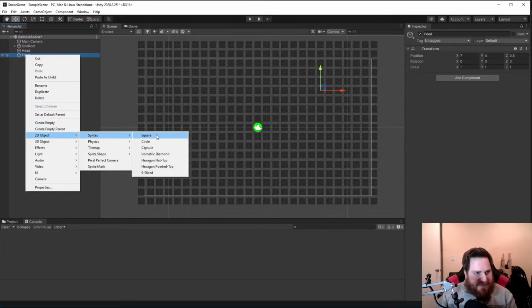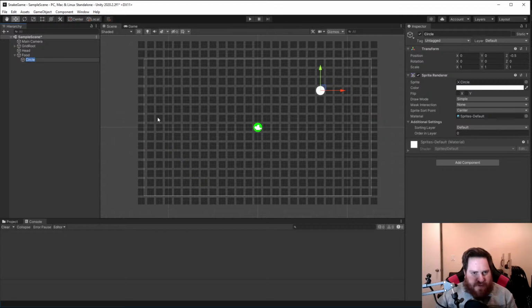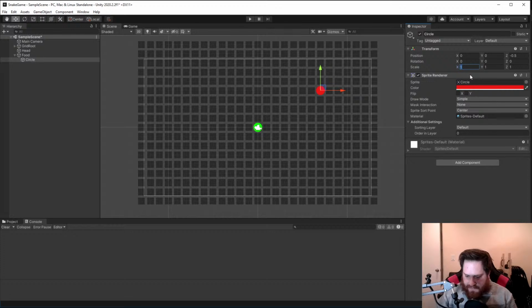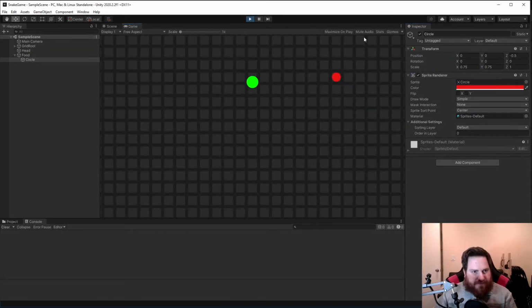Then to the object sprites, and we'll get a circle. Kind of make it an apple sort of color. And scale it down 0.5 maybe. Is that too small to see? Let's do 0.75. Want it to be big enough that we can see it, even if you're watching on a phone. Okay, yeah, that looks nice.